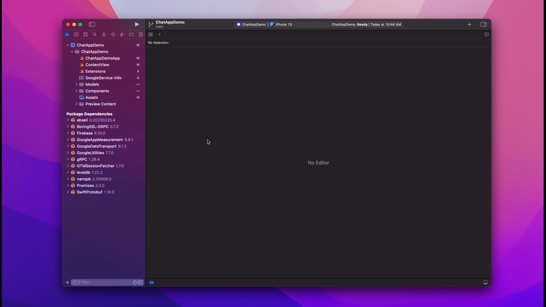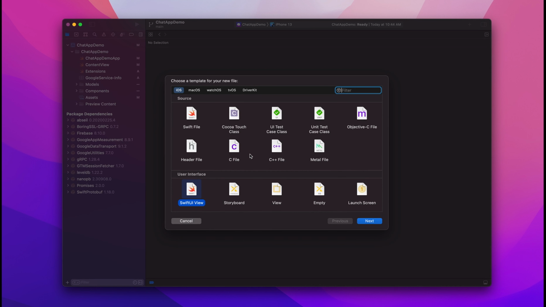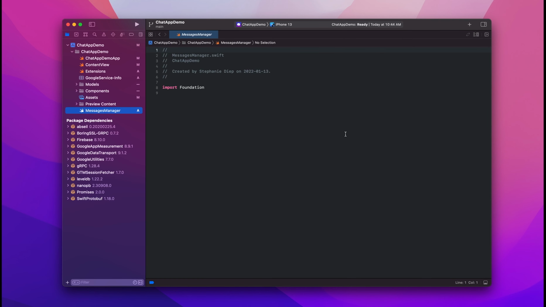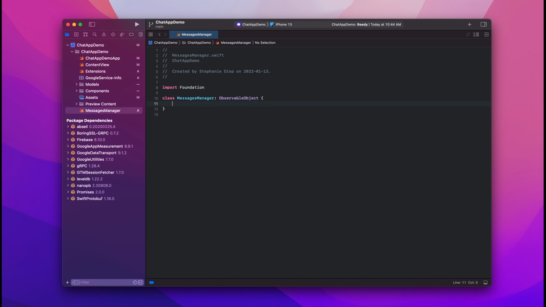Now let's go back to Xcode, and we will need to call this data with real-time updates. So under the chat app demo folder, right-click, create a new file, and it will be a Swift file, and let's call this MessagesManager. Then click on Create. In this file, we'll manage everything related to our messages. We'll read the data from Firestore in real time and write to our database as well. Inside of this file, let's create a class called MessagesManager, which will conform to the ObservableObject protocol.